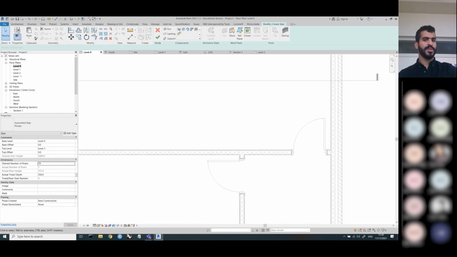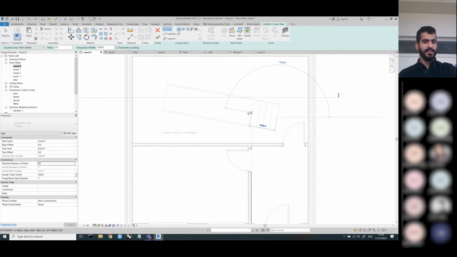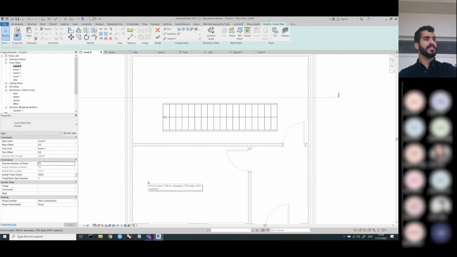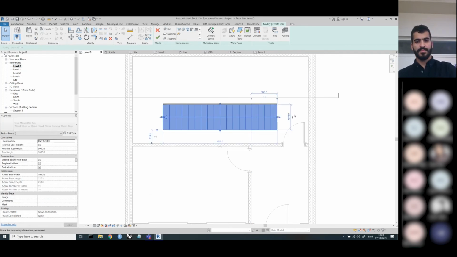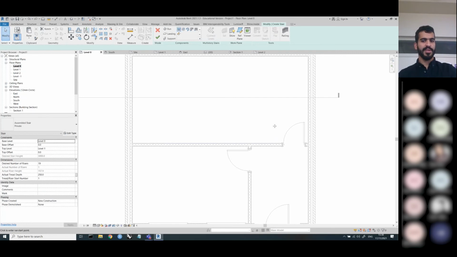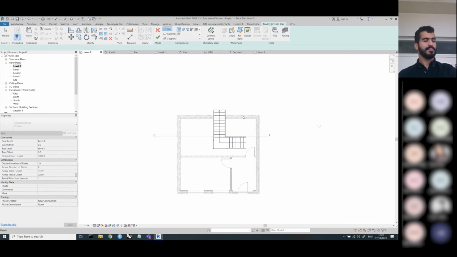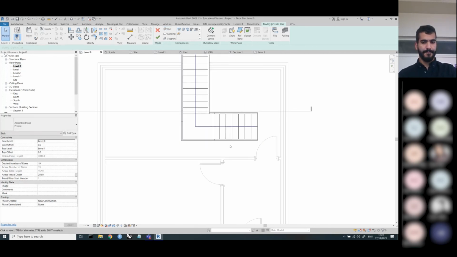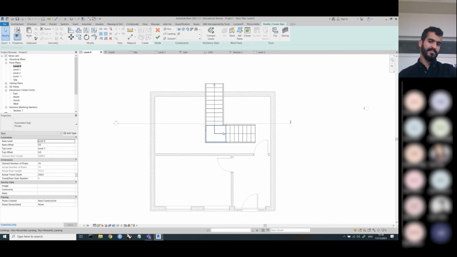So if I go to Run, I can do the whole stairs at once, like this. Or let's say I want to do a dogleg stair like this. Nice. You can see it's taking a lot more space, because of the landing.